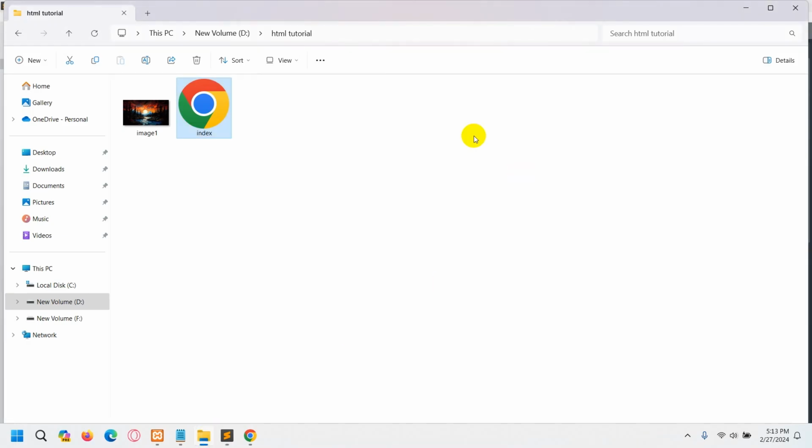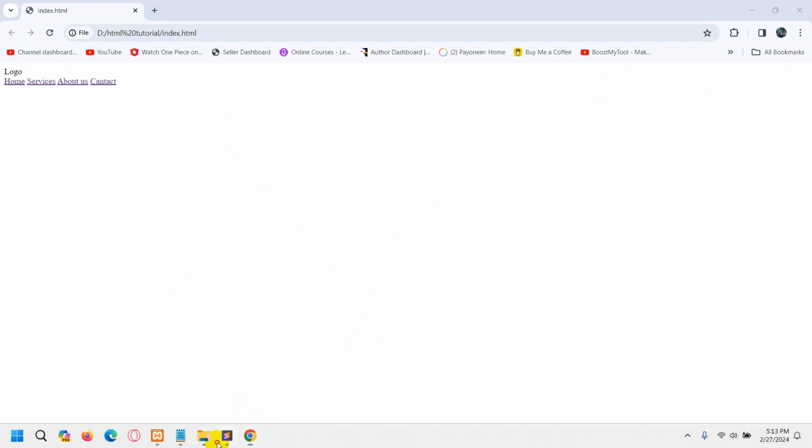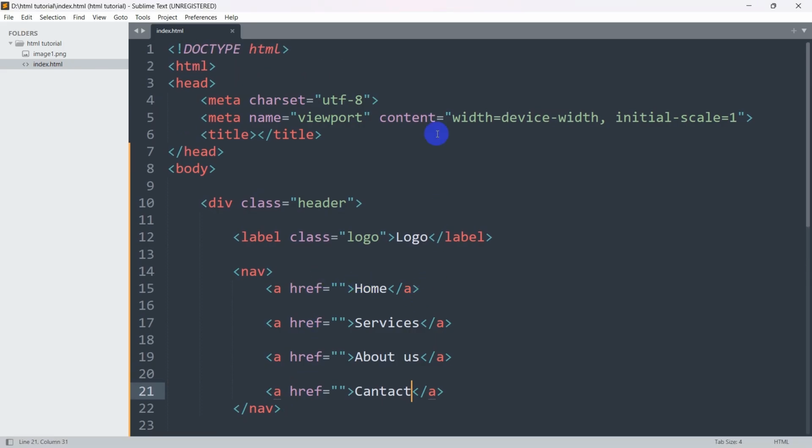So let's go to our folder where we have our index.html. So let me just double click over here, and here you can see the logo and the menu option over here. So right now we have the logo on the left side and those options on the right side. So let's go back.